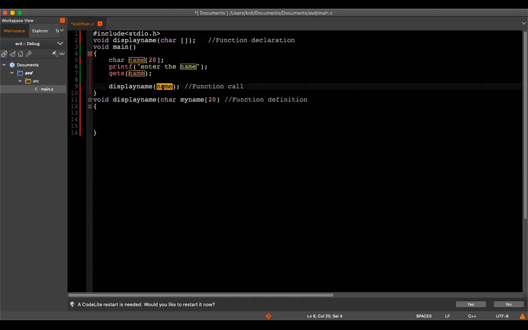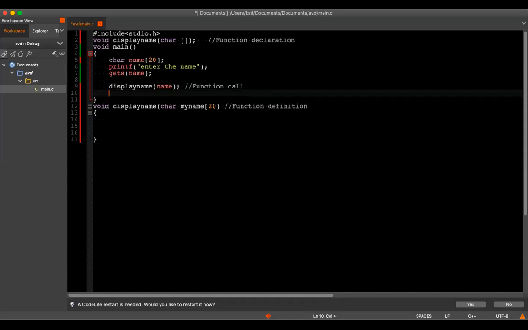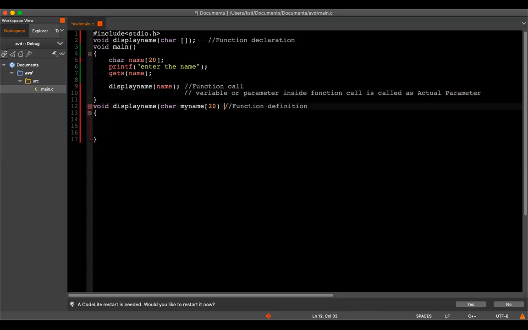So what are you passing in a function call? You're passing name. Whatever variable you pass inside the function call, here it is name. Let me clearly tell that a variable or parameter inside the function call is called an actual parameter.